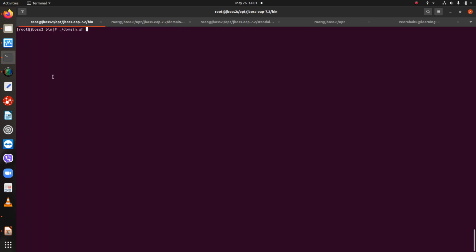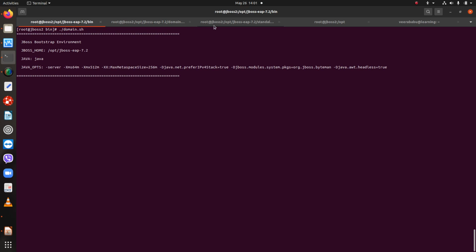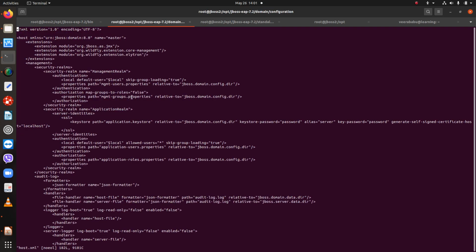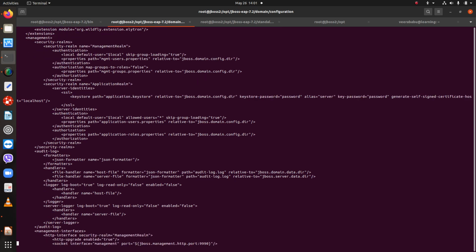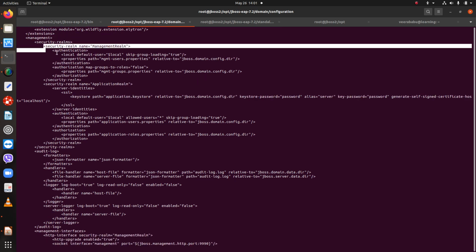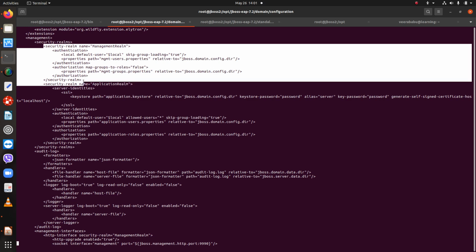On a single machine, I am going to start domain.sh. That means it is going to pick the default host.xml file, not the host-master.xml file. So if you have one, change it there. Okay, so look at this first. How do you do that? Let's first focus on the admin, right? So same as how you did the standalone case.